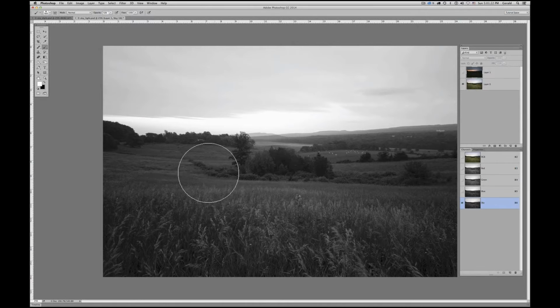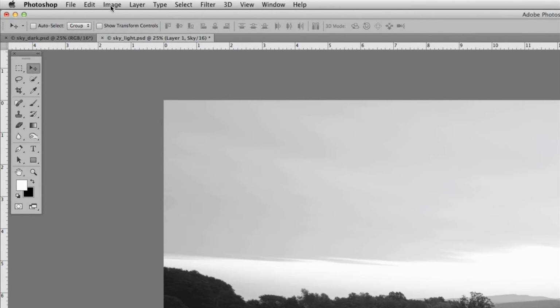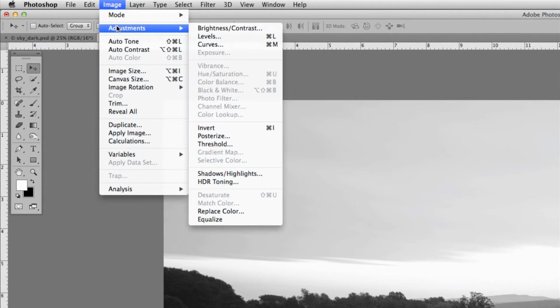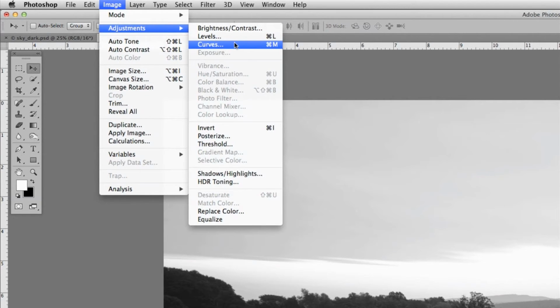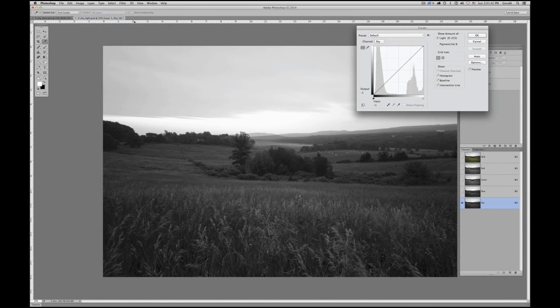Now, what I want to do is create much greater contrast between the sky and this horizon line. In order to do that, I'm going to come up under Image. I'm going to come down to Adjustments, and I'm going to bring up a Curves property.